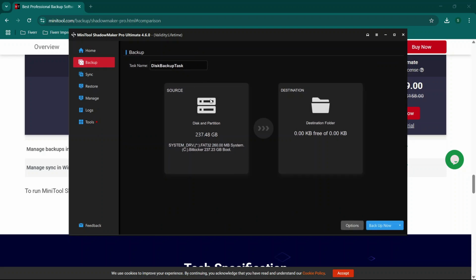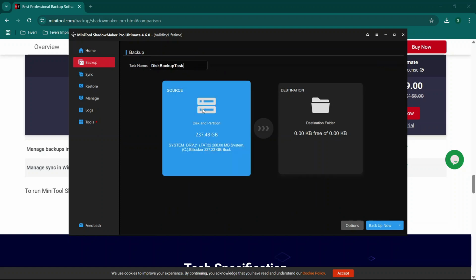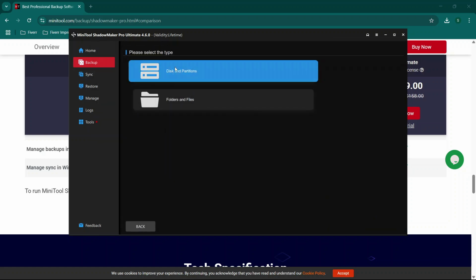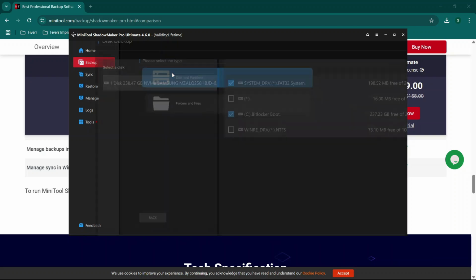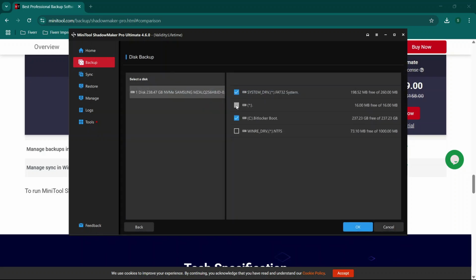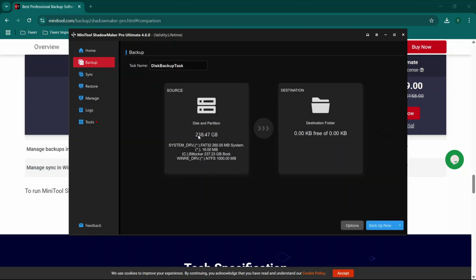Once you go to the backup window, you can name the task right here. So for example, I could add in some extra letters or name it whatever. And then you can click on source, and then from here you have a couple of choices. If we were to choose disk and partitions, basically you can just literally select everything if you wanted to. And then once you've saved that, you'll see I'm essentially backing up my entire hard drive.